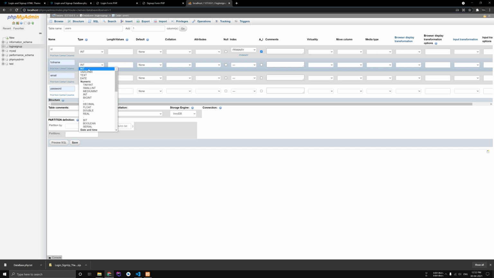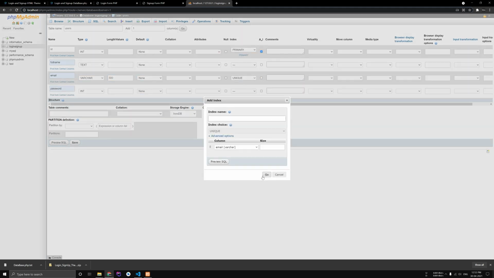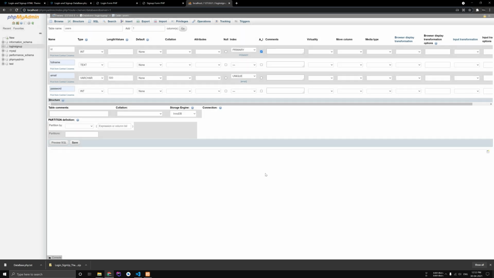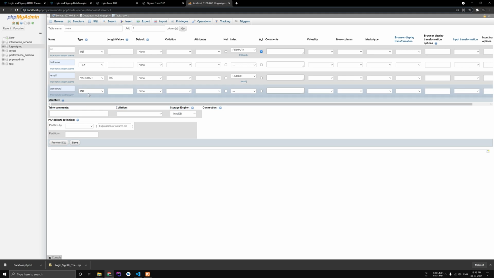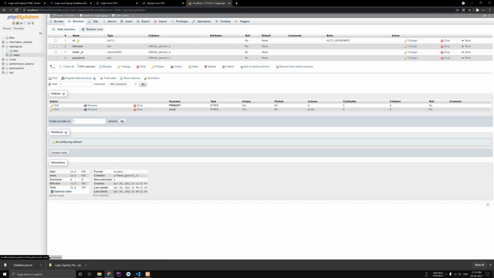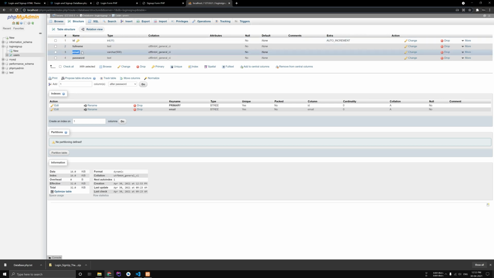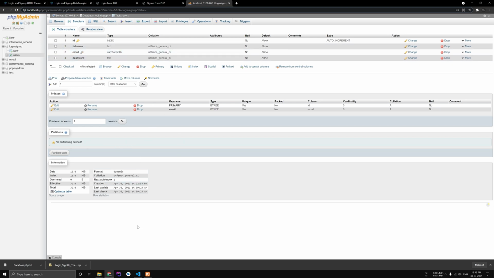We have to keep the full name as text and email as varchar of 500. Then just keep it to unique, make it unique. Okay, because we have to make sure the email addresses are unique, so make it unique. Okay, then password should be text. Then just click save. Now we have created the table users, and we have ID, which is primary key, full name, email, and password, and email is unique. So we are done with the database part.